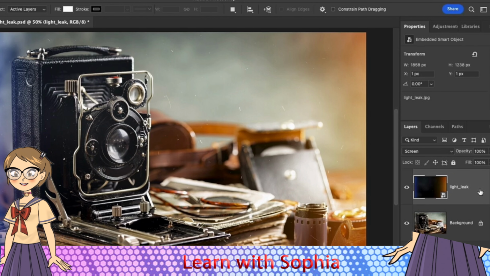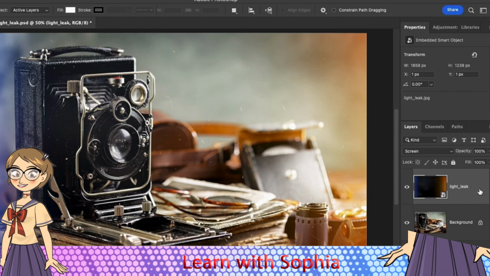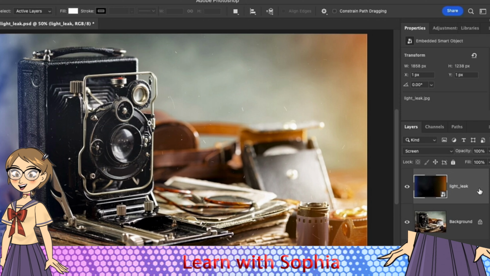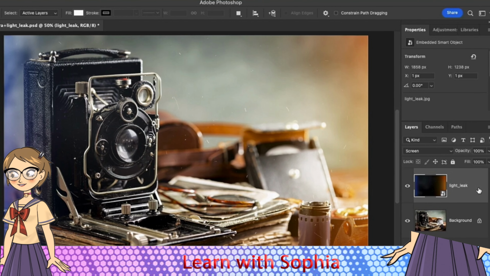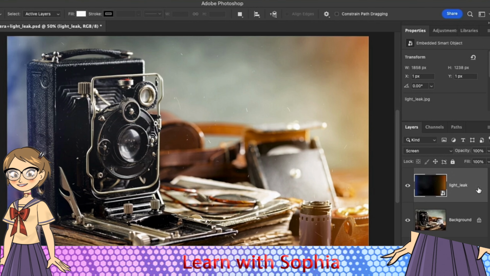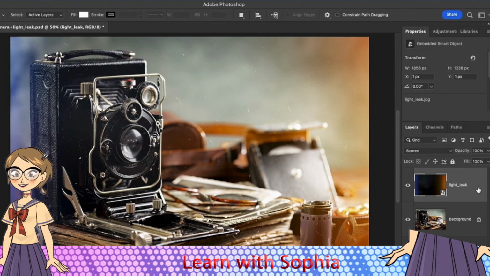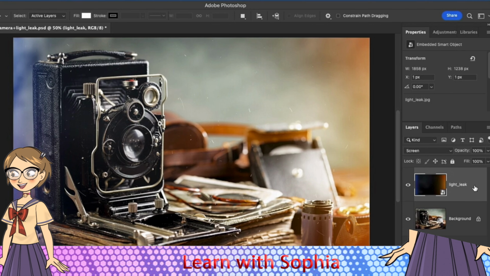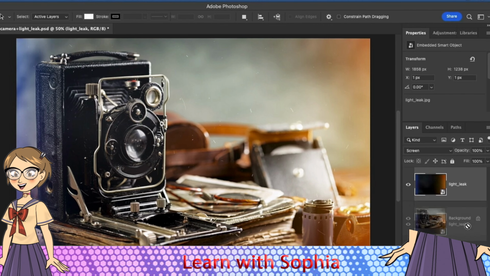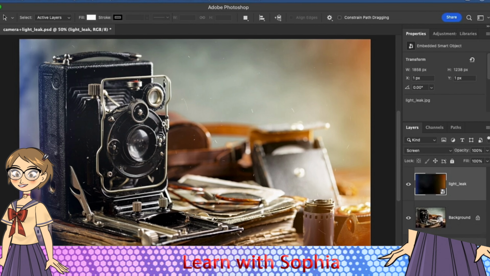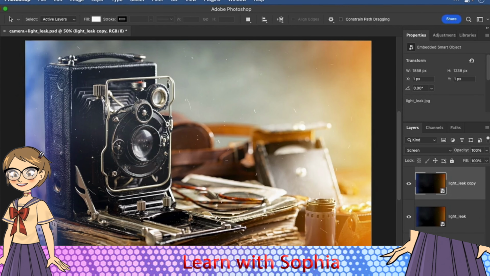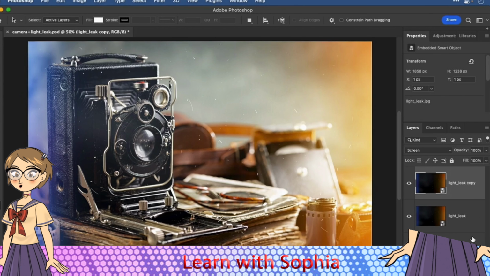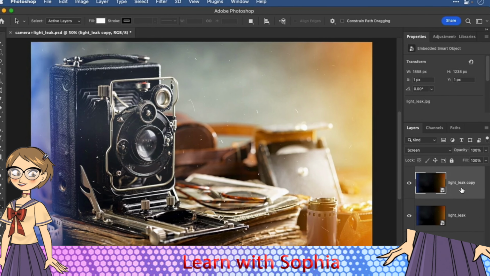Sometimes you may want a blend mode to have a stronger or a less strong effect. So let's say I wanted a stronger screen effect on this image. What I can do is duplicate the light leak layer. To do that, I'll click and hold on that layer and drag it down to the plus button at the very bottom of the Layers panel down here. And now we have 2 layers, light leak and light leak copy.